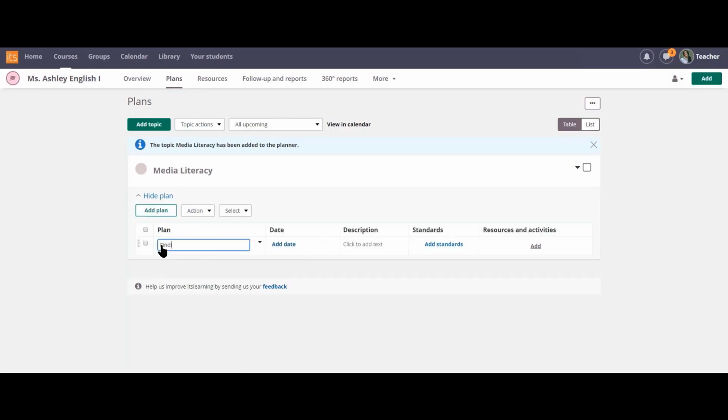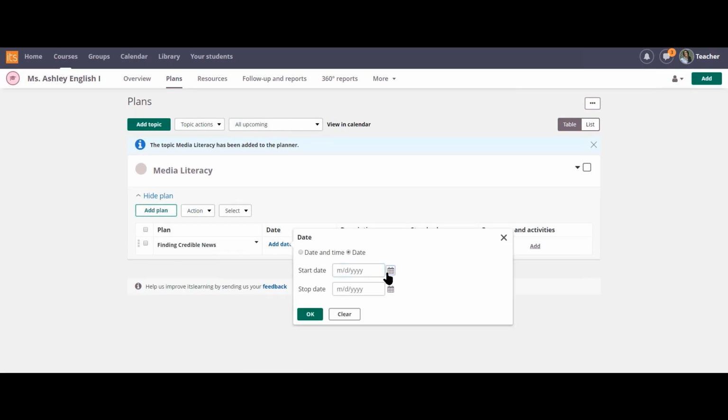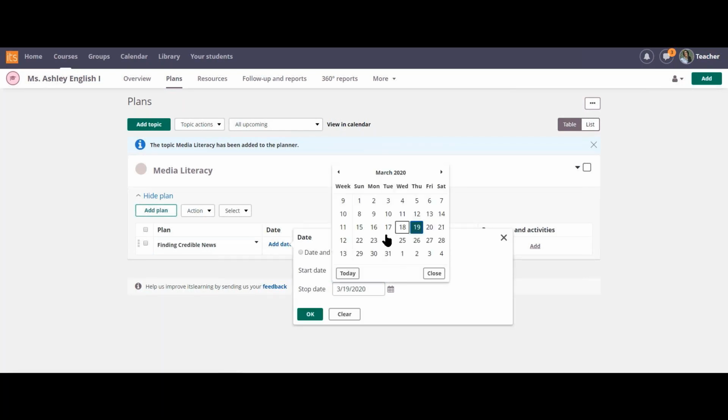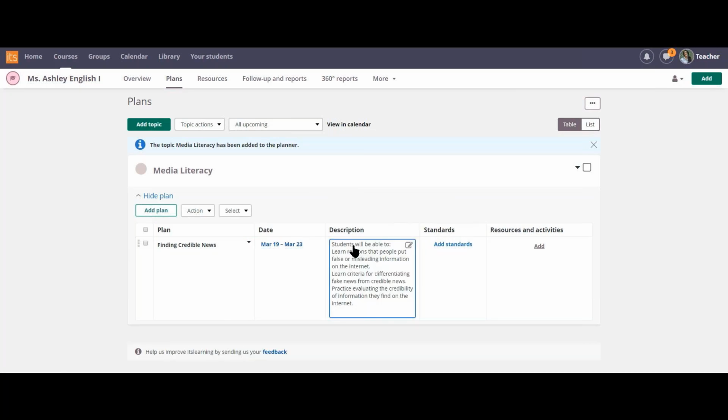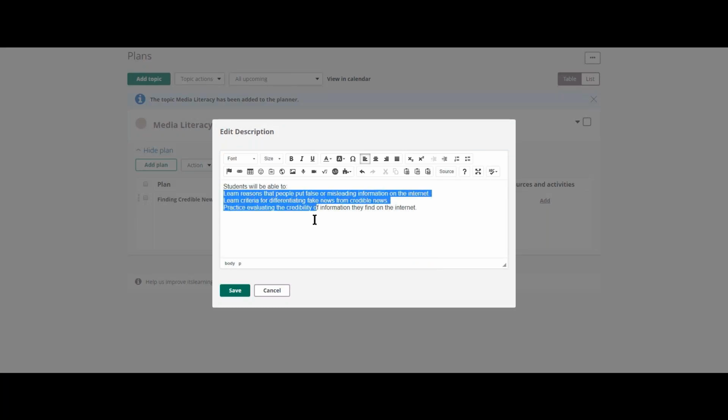Now click Add Plan. Give your plan a title, a date range. When adding a description, you can simply type in the box or click the pencil in the top right, and this will open our rich text editor.